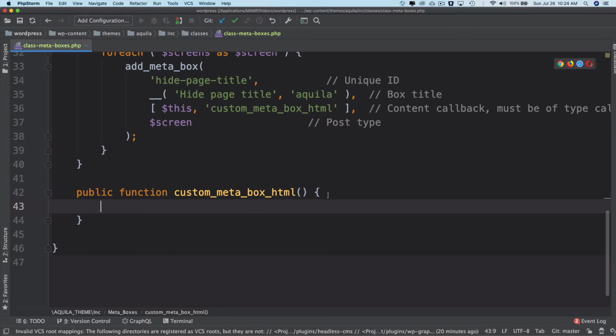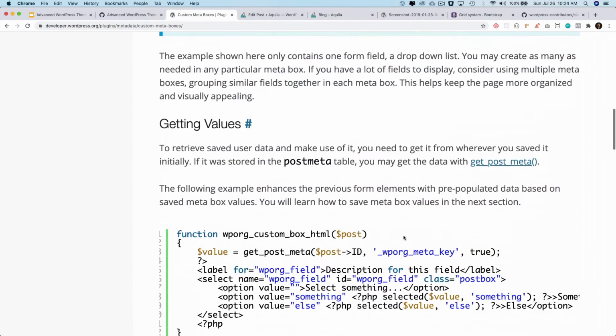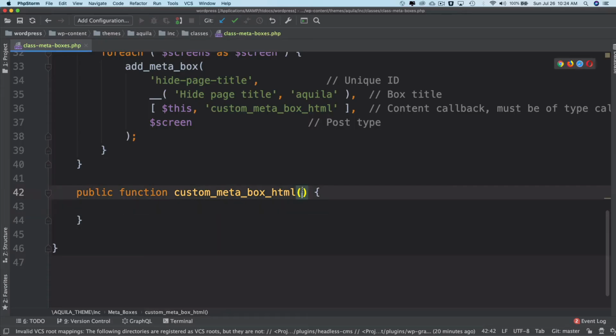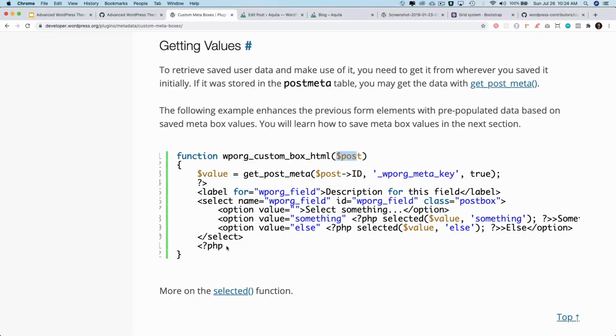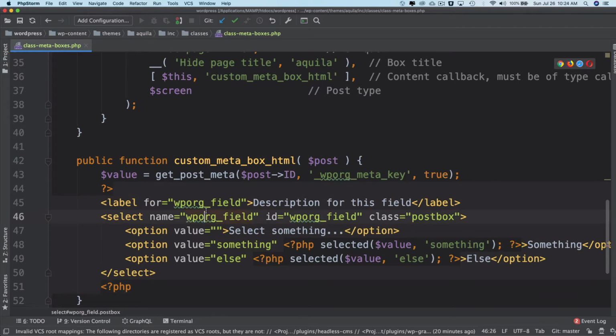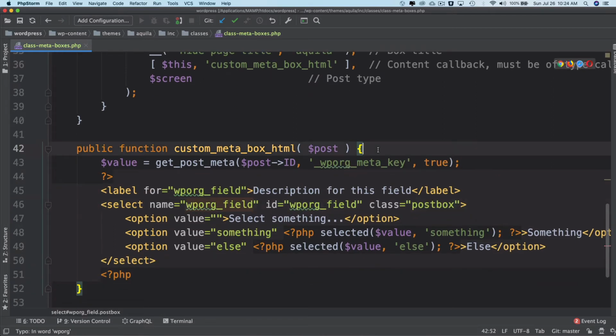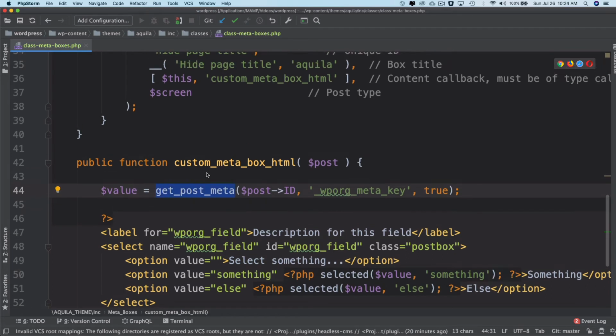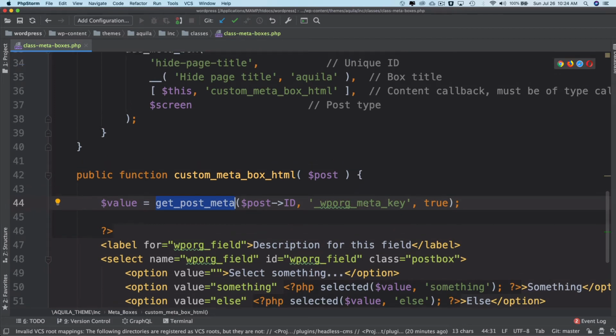Okay, and inside of this I get access to post. So if you take a look, we get access to post inside of this function. So I'll just pass post over here, and then I will just copy this piece of code, and I'll explain to you what's happening over here. So what's happening is it's actually storing the value by getting the value of the post meta. So the post meta key, let's say it is hide page title.